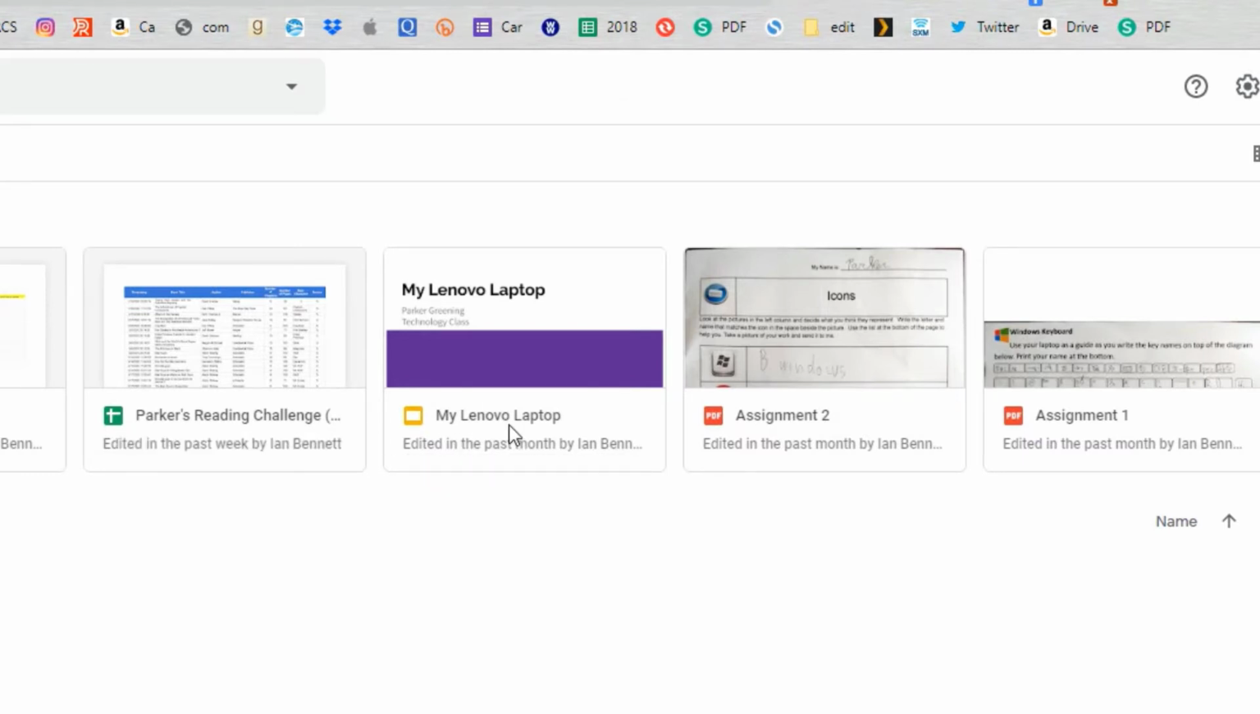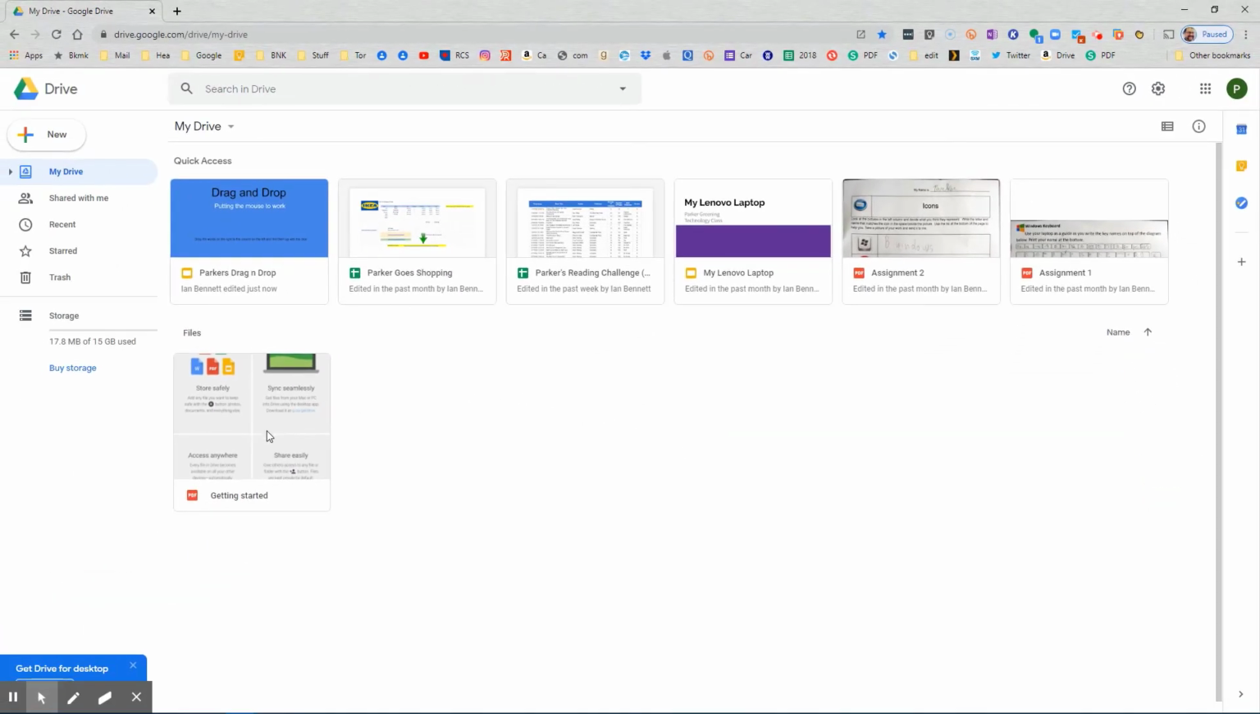Here's another one. It's got a slide beside it. And here's some homework you did, assignment number 2. It's a file we call a PDF. It means you sort of print it out. And here's another one you printed out. Here's the keyboard. And here's another thing called Getting Started. And so if you click on one of these, it would open up.